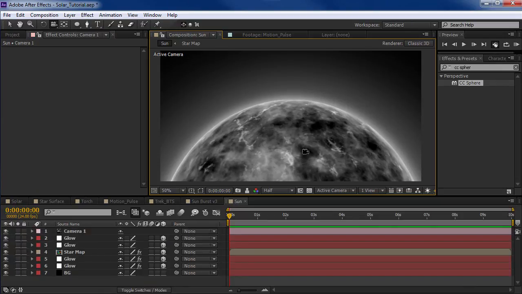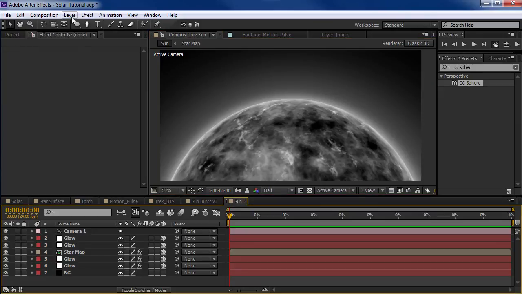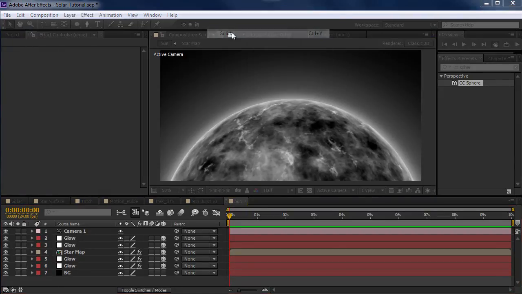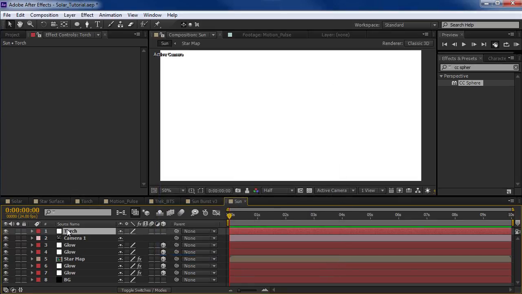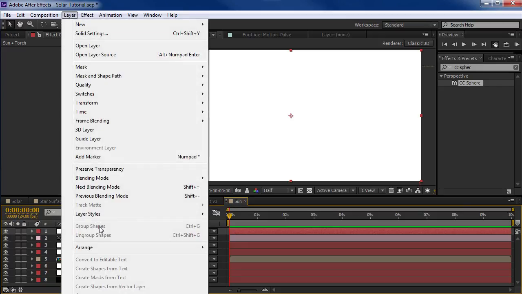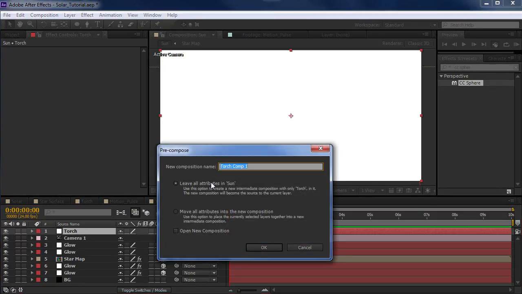All right, so now we need to create one more comp that represents our torch elements. All right, let's go and create another solid. So we'll do layer, new solid, call this torch, and we'll set it to 1280 by 640 and hit OK. And we're actually going to pre-compose this layer as well. So layer, pre-compose, and we'll call this torch, leave all the attributes.